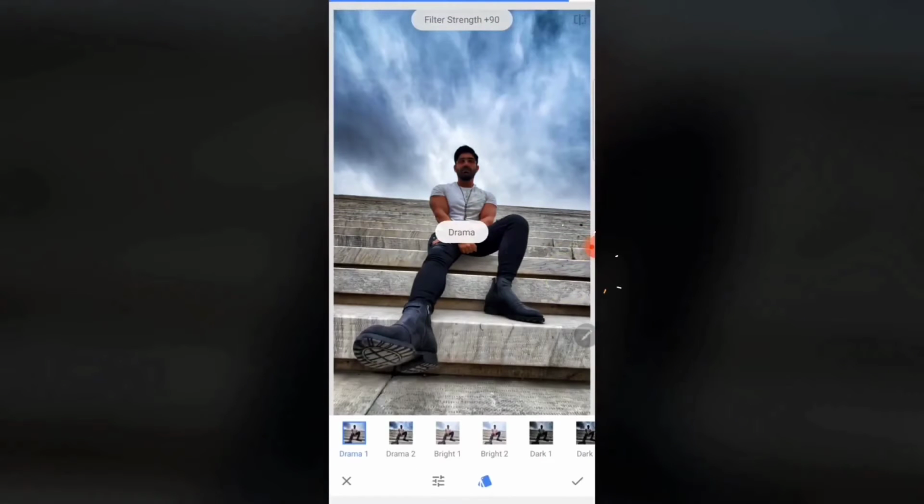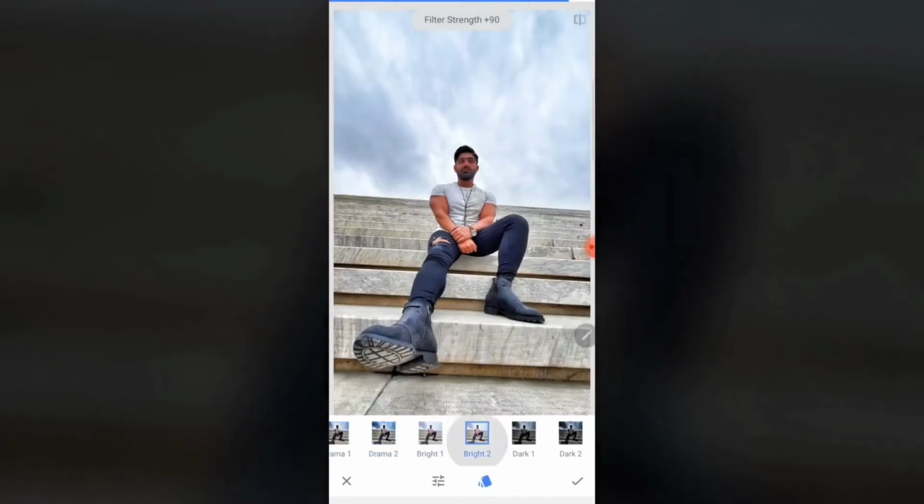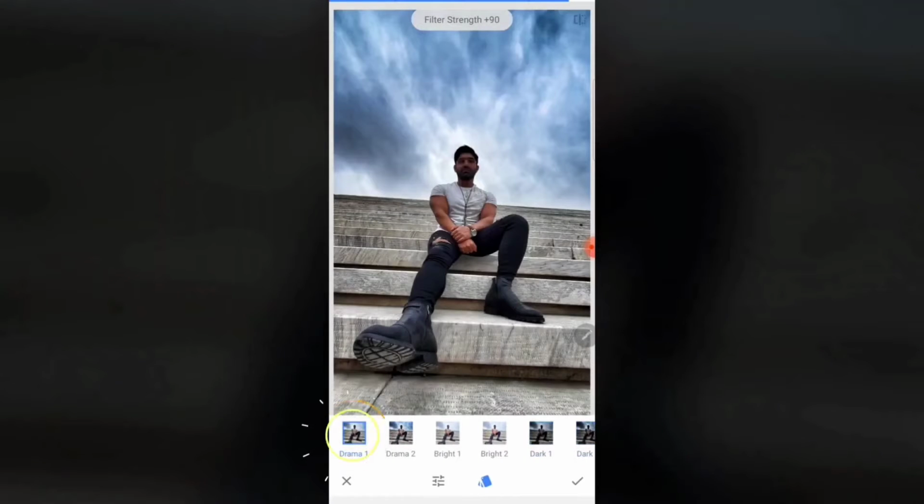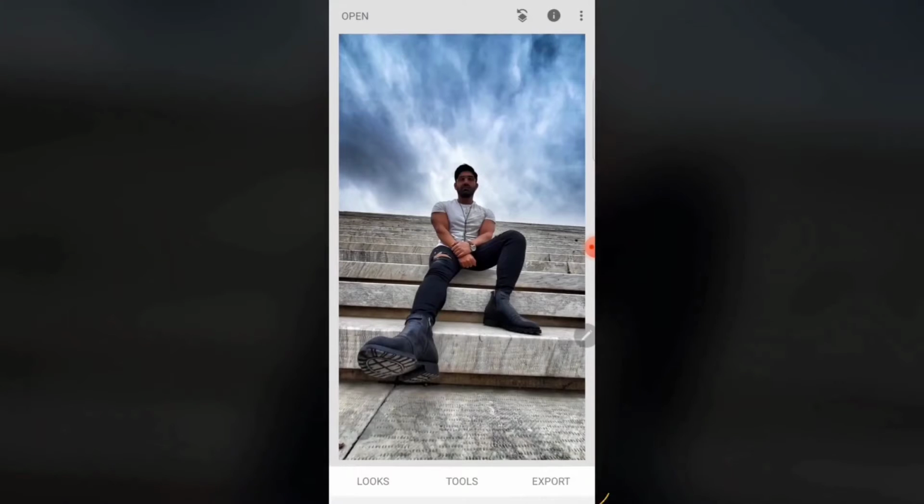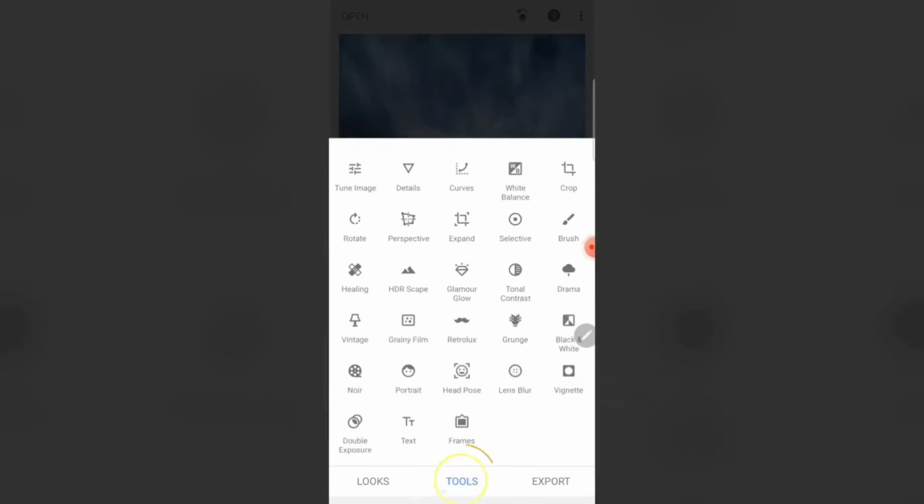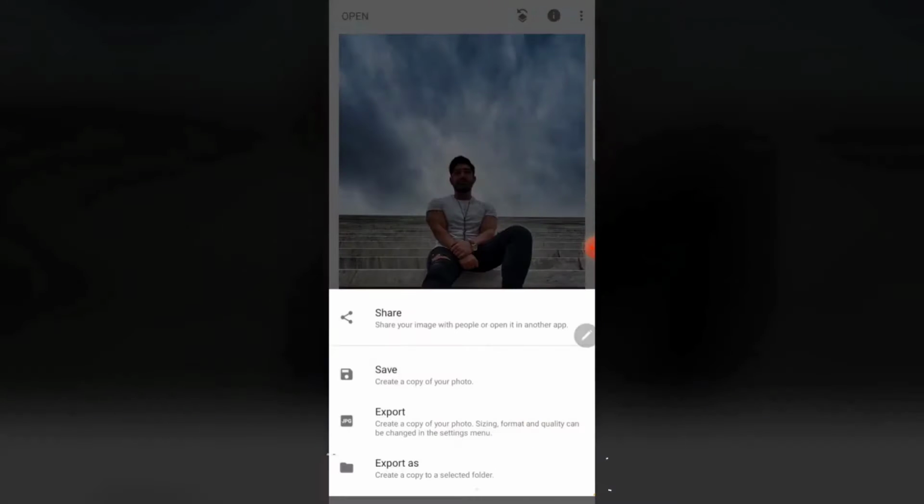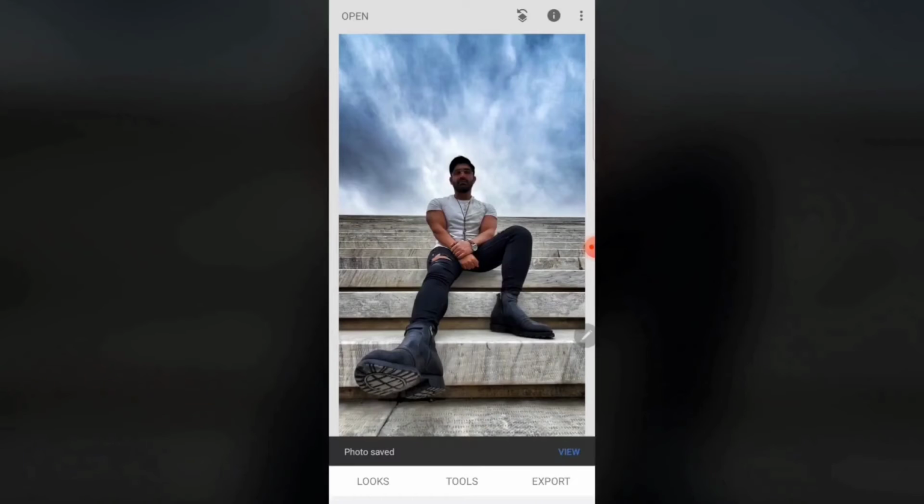Look at your photo to see which filter goes with your photo. Here, drama 1 is appropriate for my photo. Click on OK, then enter tools again and choose rotate. This app makes your photo right automatically. Now click on export, so our photo is ready.